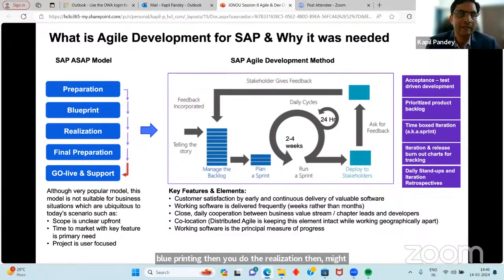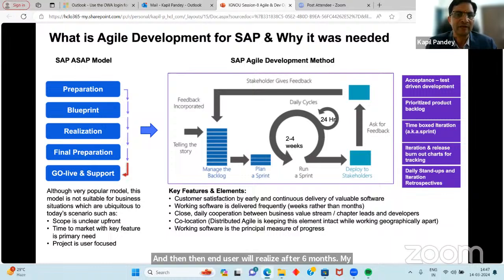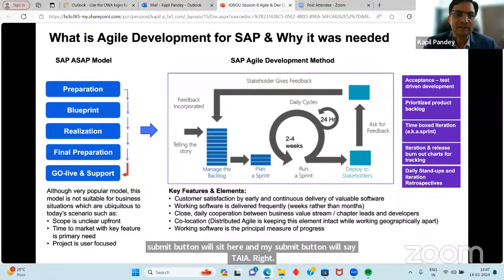Here you could not see any continuous feedback around your product. The moment you finish the blueprinting, the end user realizes after 6 months that their requirement was something different and something else is being built, right? I've faced such challenges in real world scenarios as well. A classical example is when a customer asked for a UI and UX design where my radio button will sit here and my submit button will sit here. Finally, when the final product arrived, there were some gaps.